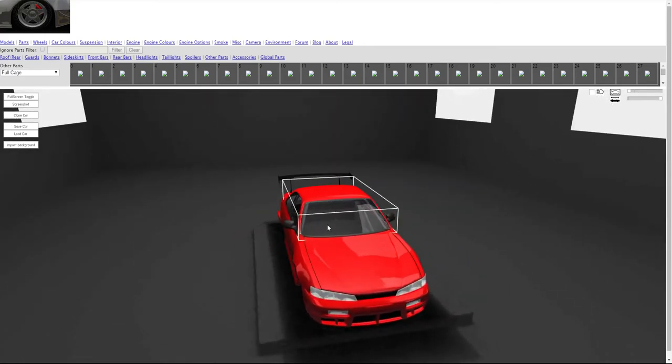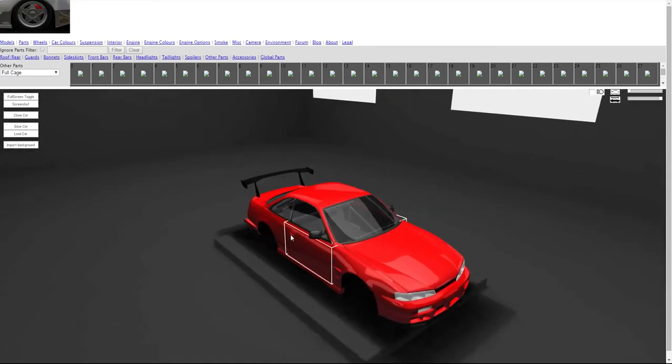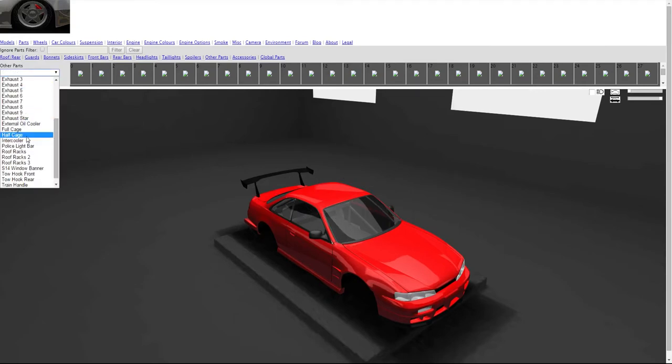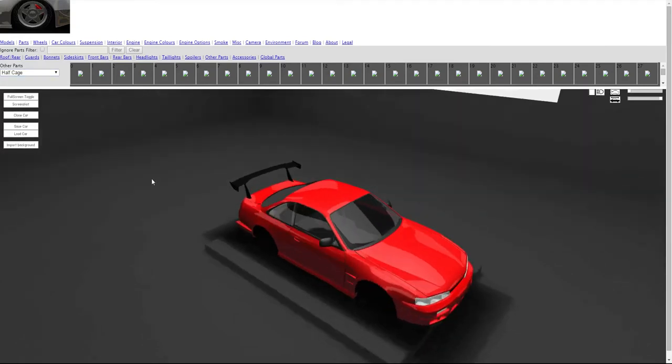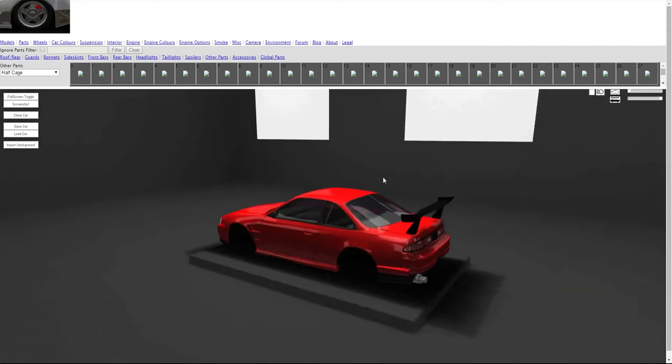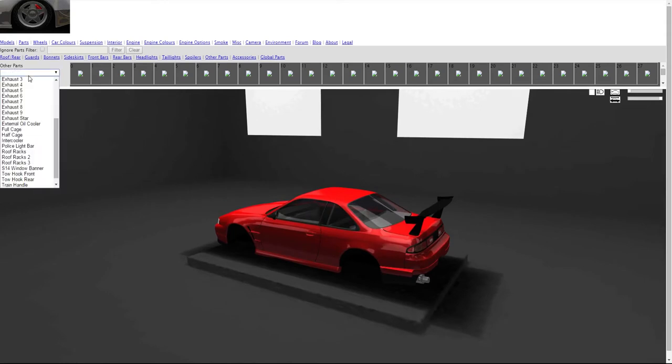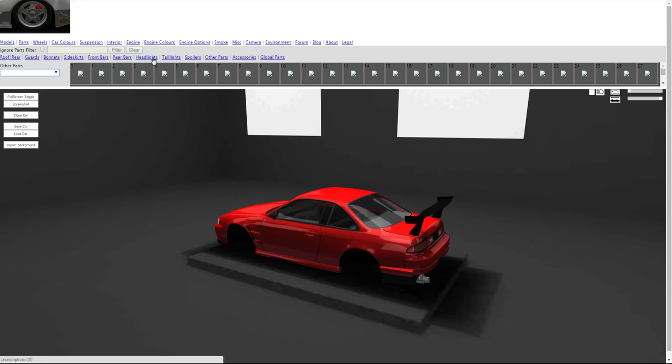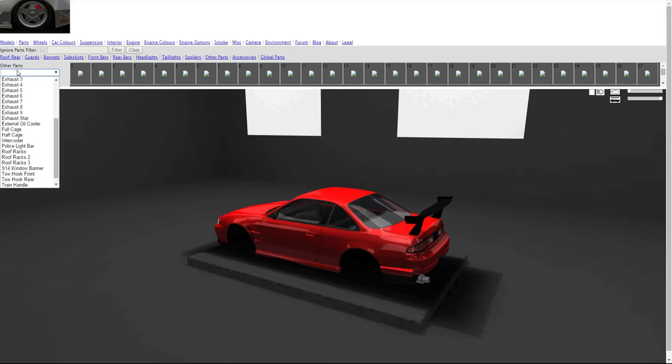Okay, full cage looks alright. I don't know how I'm meant to get to paint the full cage, but half cage looks better. Let's go half cage. Don't know how I'm meant to paint the half cage. Am I meant to take the roof off? I don't know. I think you're meant to do these in like a particular order.